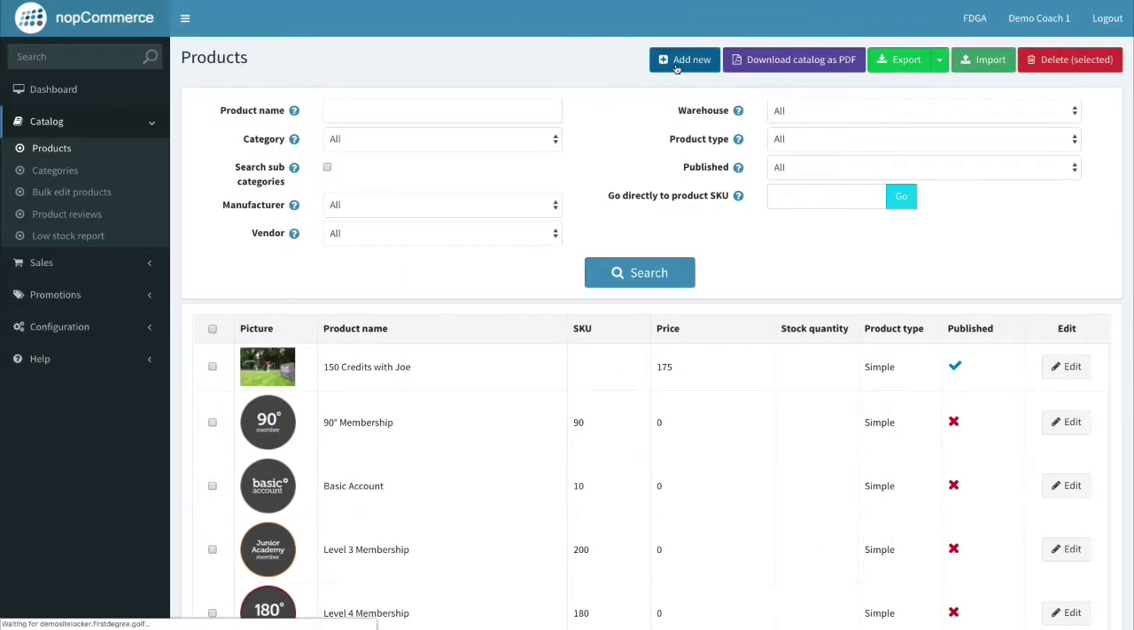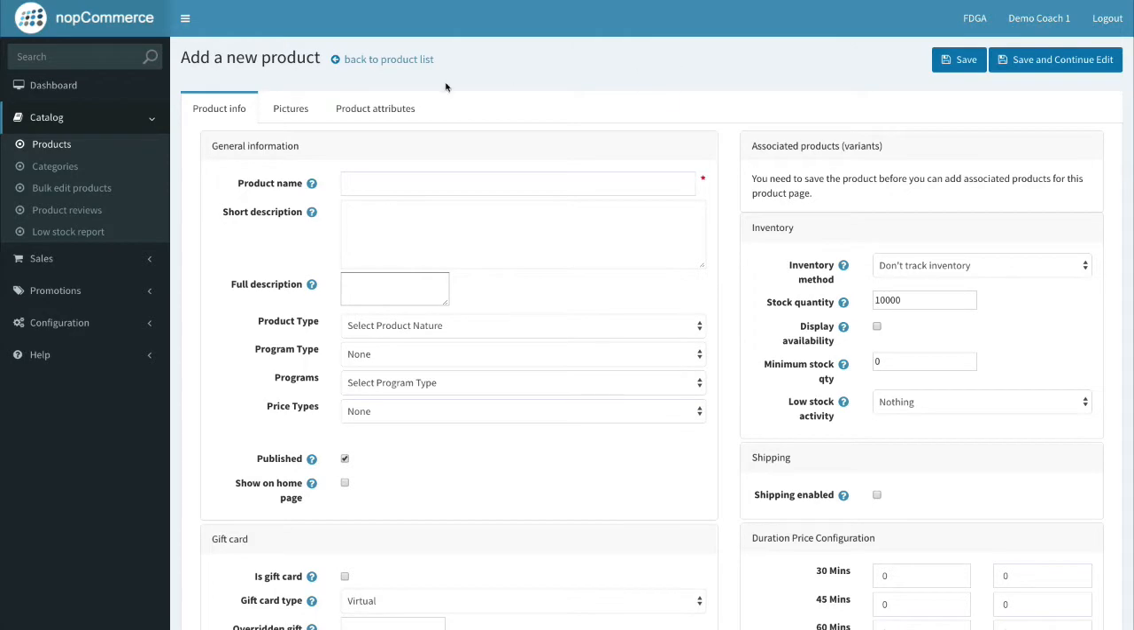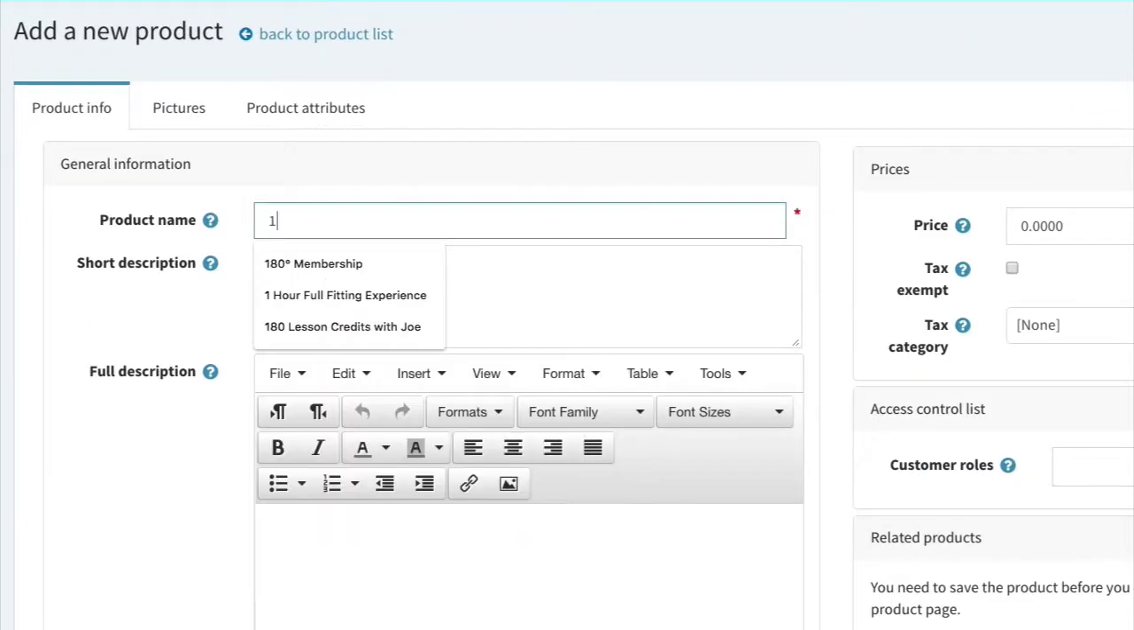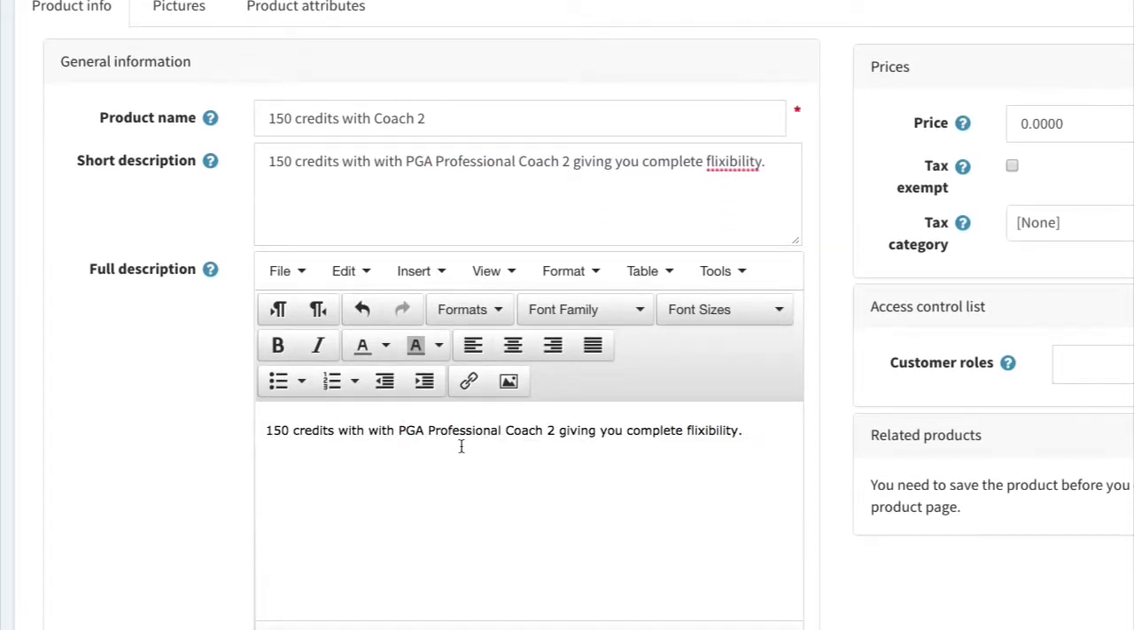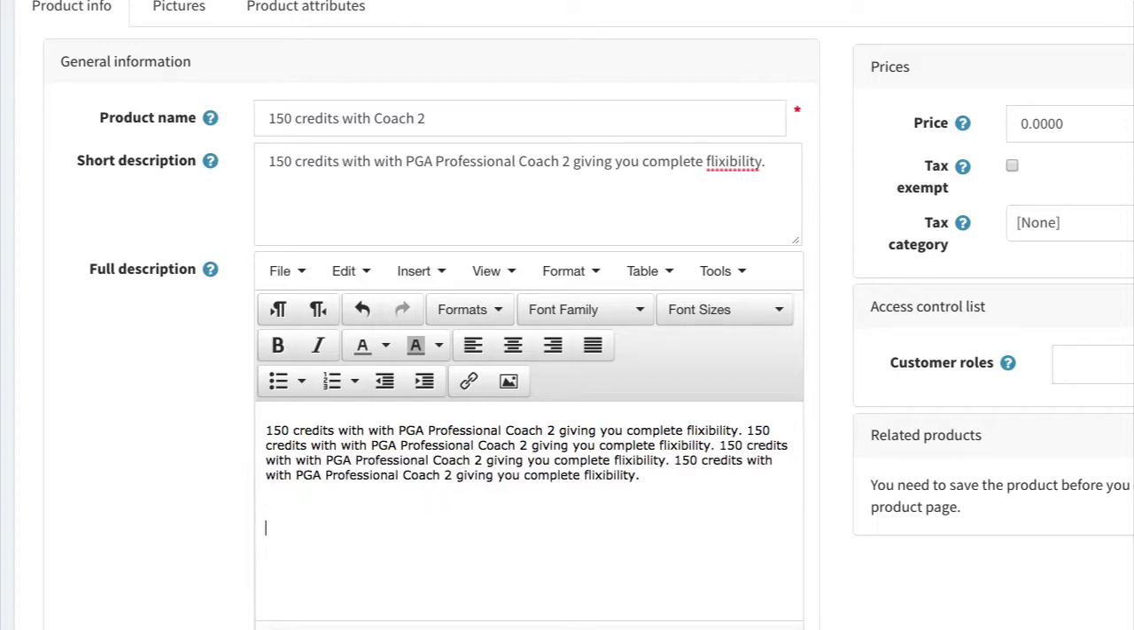So let's go and add some more products. So we're going to go into add new again. And we'll cover this one more time. So this time we're going to add 150 credits with Coach 2. And we'll go and add some more information below. There we go.